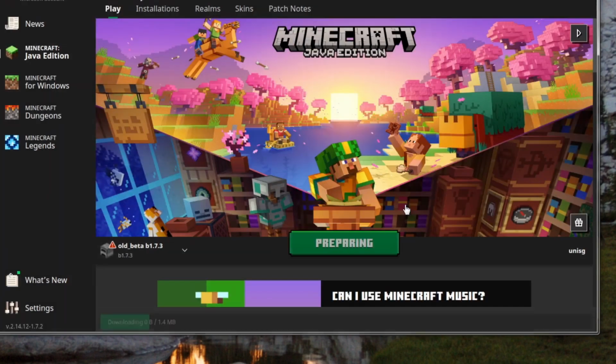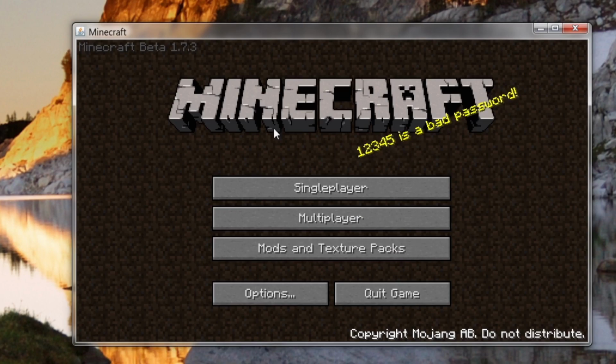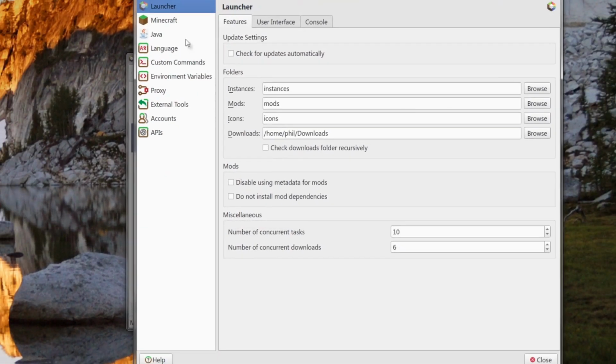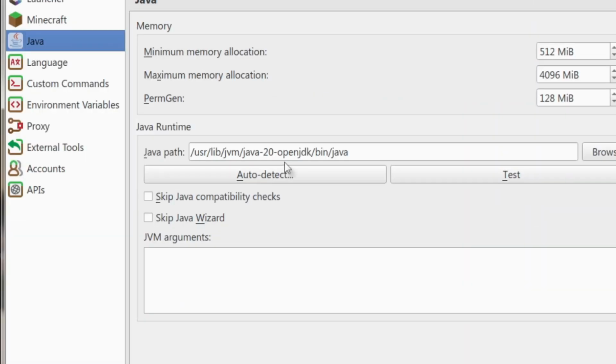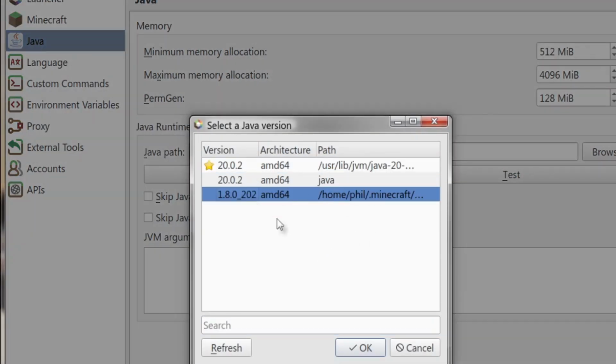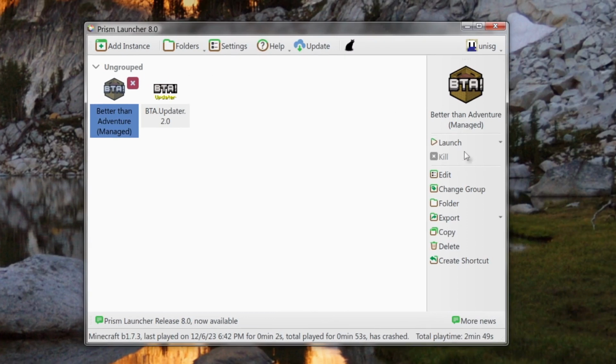Understand it's old. Play. It's going to install the Java that's required for it. Once that is done, you're going to quit the game, and then you're going to go back to your Prism Launcher. You're going to go to settings. We're going to go back to Java, and here we're going to click auto detect, and we're going to select this older version. Okay. Hit close. We're going to click launch, and we're going to restart this whole process.